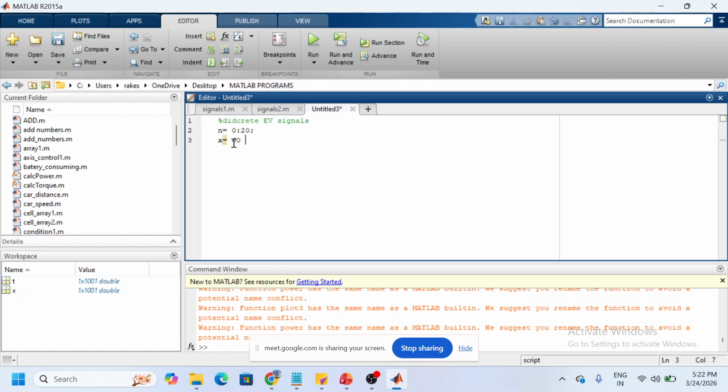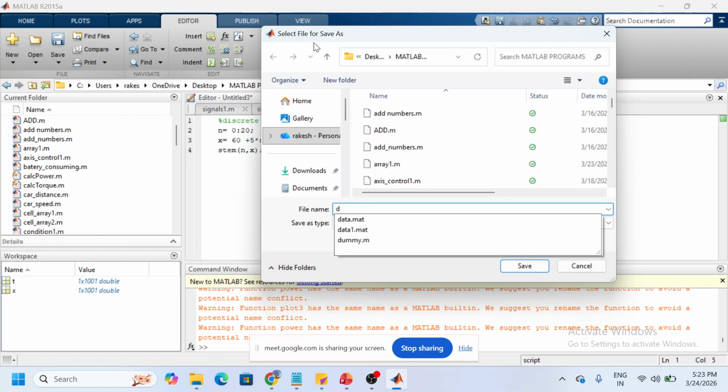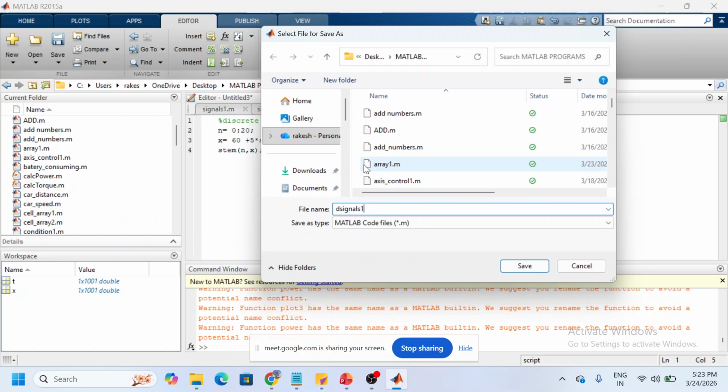We will calculate the speed samples. You can write it as x equal to 60 plus 5 multiplied by sin(0.2 times pi times n). After this you can plot the graph using stem(n, x). Done. Now we will plot the discrete signals. Save this as d_signals1, that means discrete signals 1.